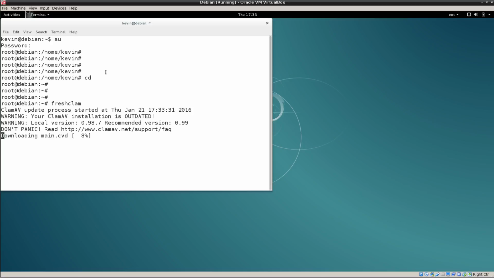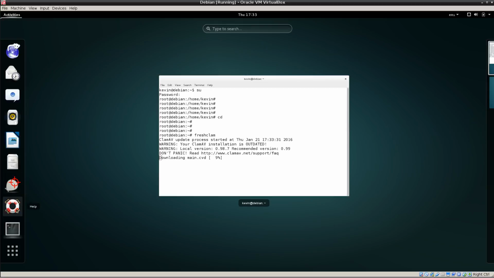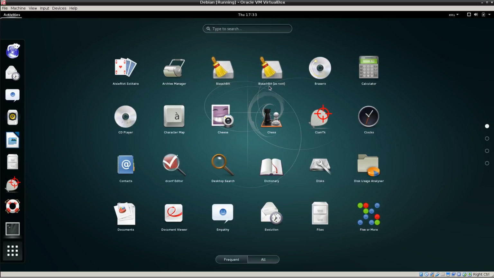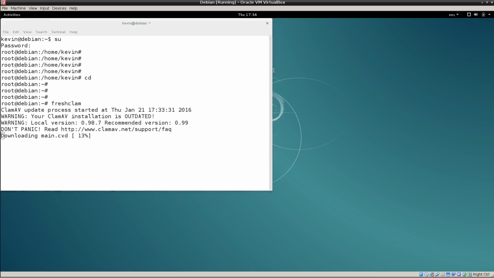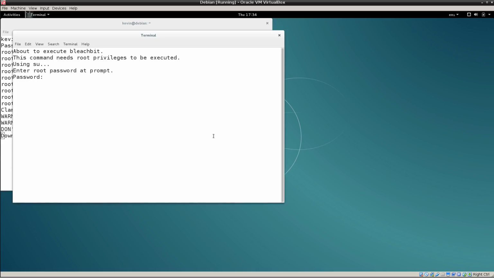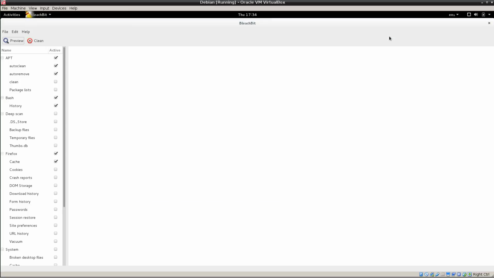Okay. Next, what do we want to have a look at? We'll have a little look at BleachBit. We'll do BleachBit as root, so as we can check for unnecessary files right across the system. Because we're running it as root, it will ask us for the root user's password. We can tap that in, and there we go, BleachBit. And you can see what it's going to do.